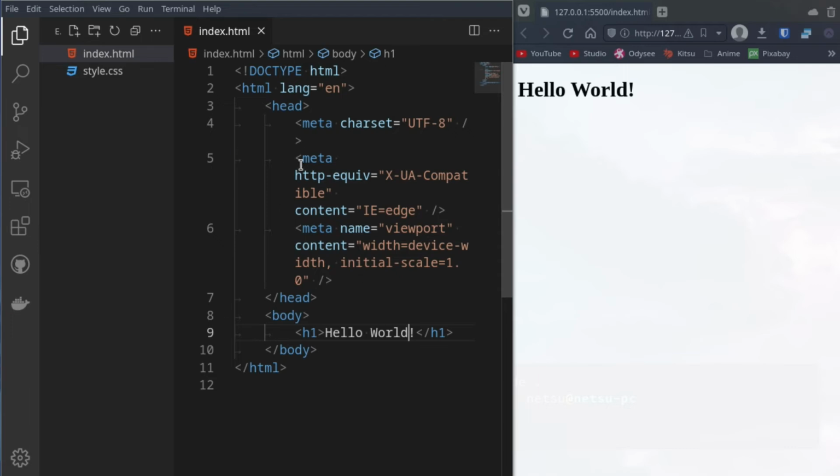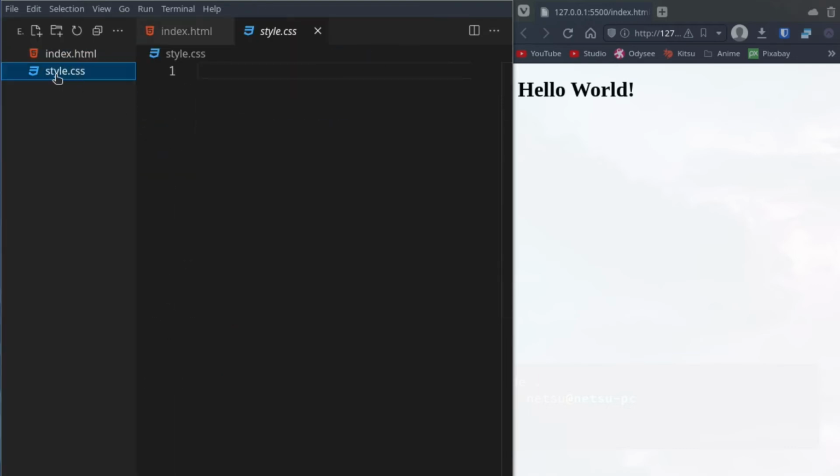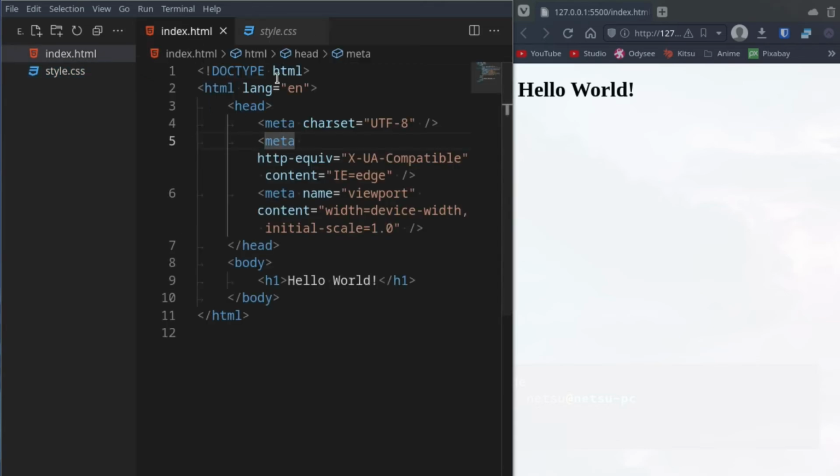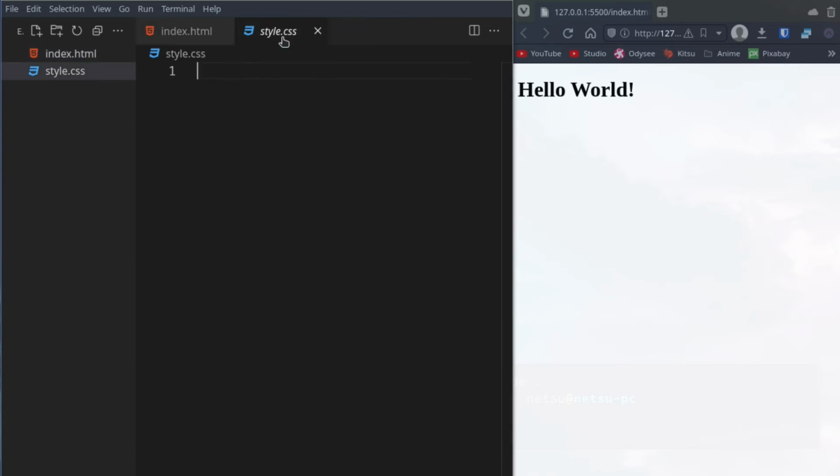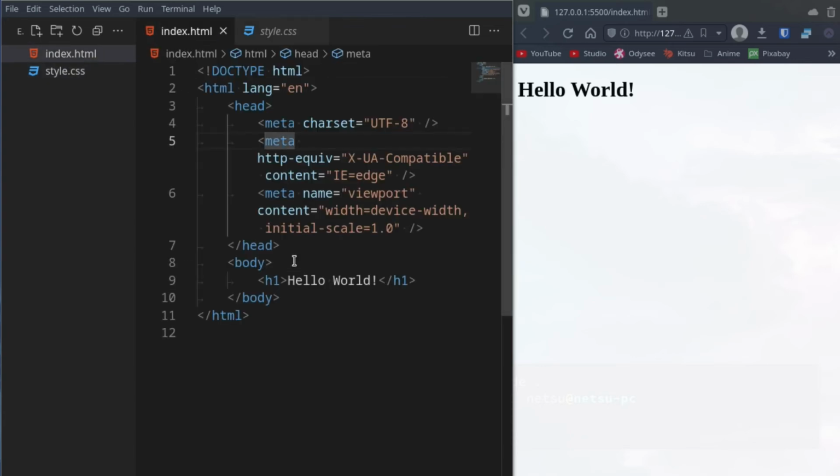Cool. Now you can create a CSS file. I called mine style.css. You can call yours whatever you want, but style.css is just what I'm using here. And as long as it ends in .css, you'll get syntax highlighting and whatnot. Next up, you want to link this CSS file to this HTML file. There are multiple ways you can do this.